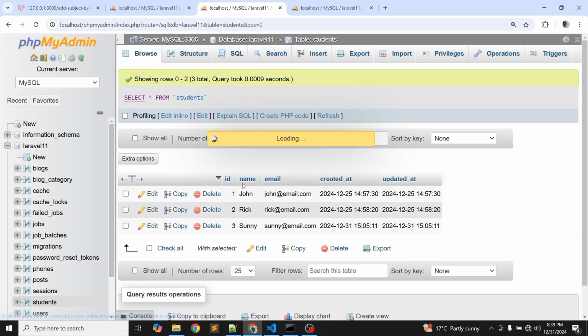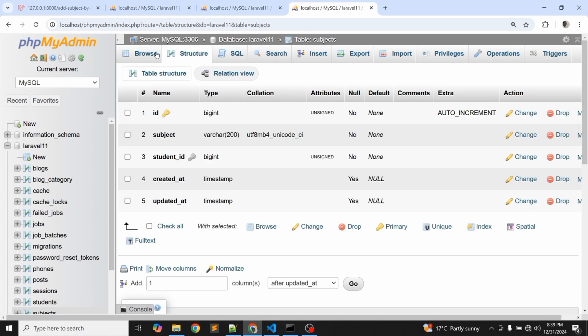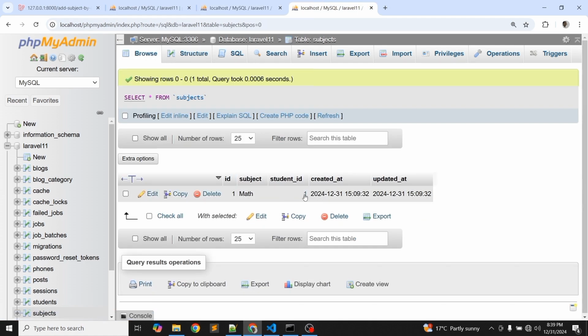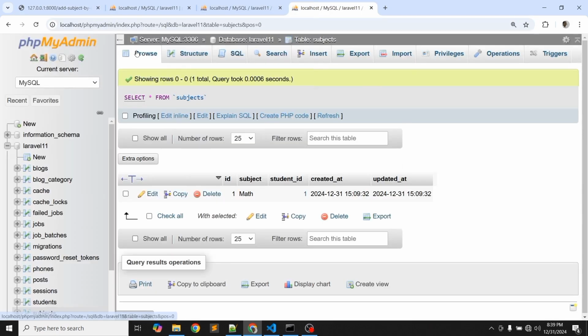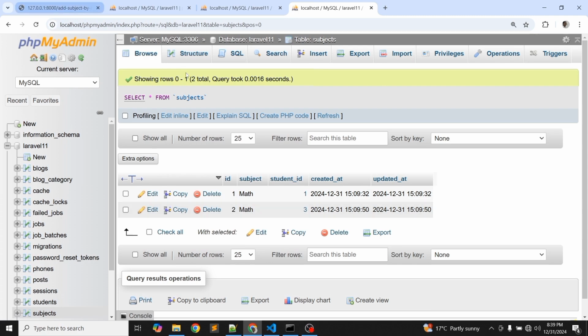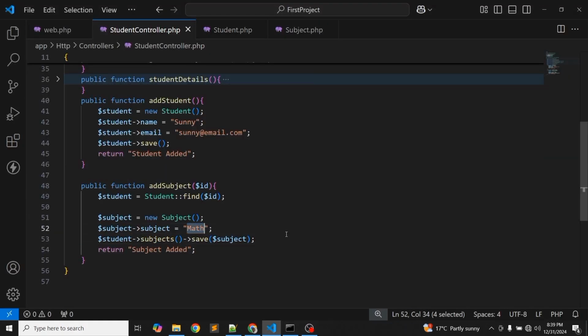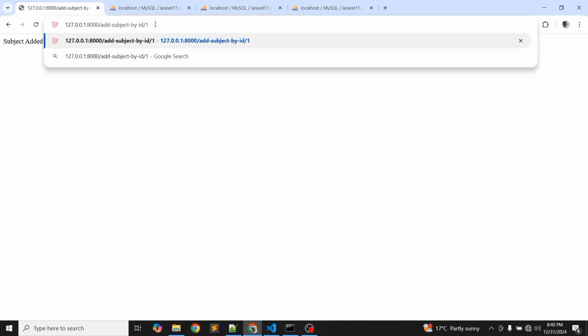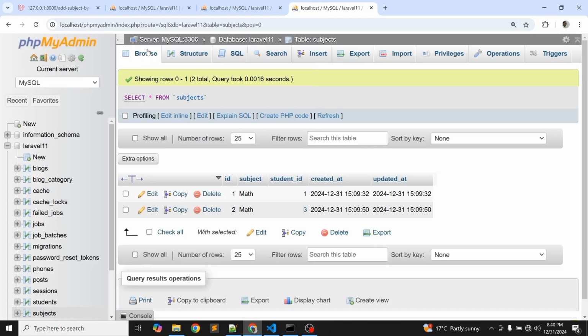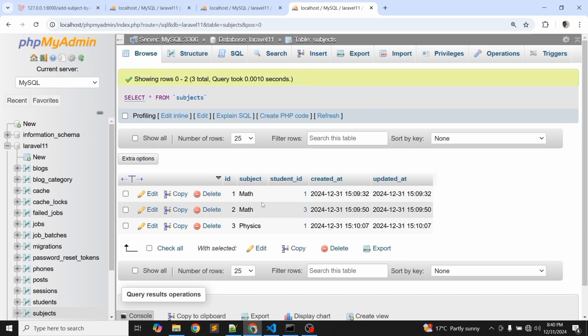So let's refresh here, there will be no effect, but in the subject table we'll get data for id 1. Okay, so let's add math for id 3 also, means for Sunny. So let's add, so it will add another data for 3 also. Okay, and I want to add some another data like physics for id 3 or id 1. Okay, so you can see there will be another record, means for id 1 we have 2 records, for id 3 we have 1 record.